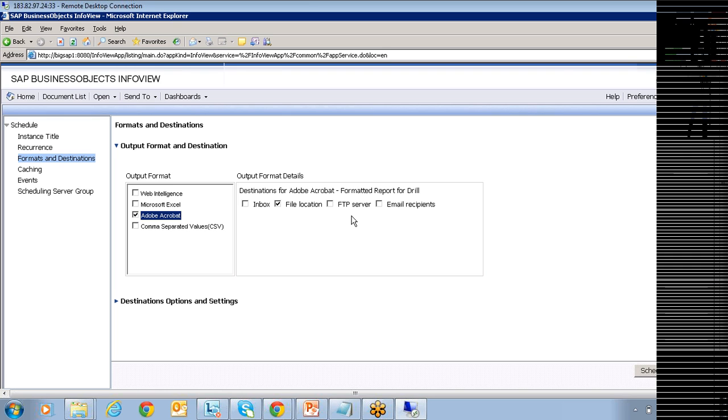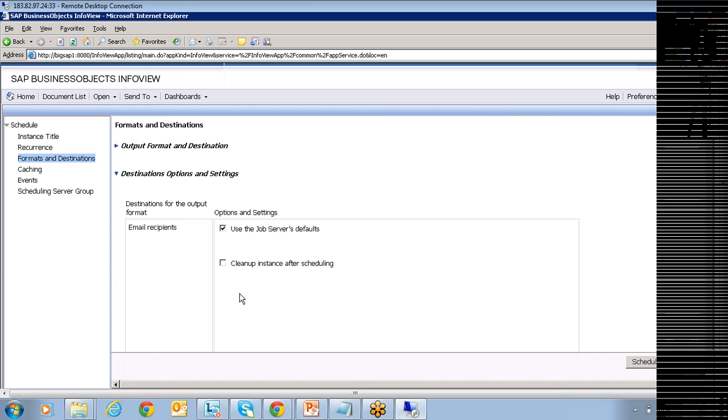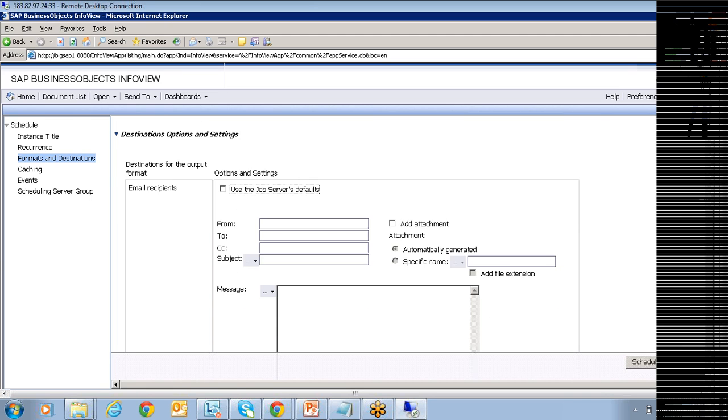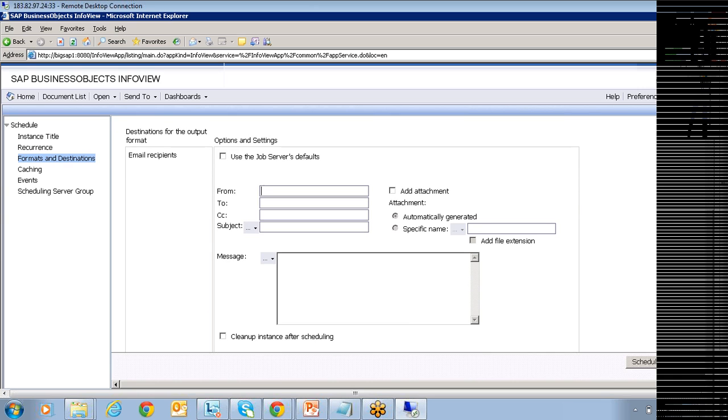And apart from that, here you have one more option, that is email recipients. If you want to send this PDF file to third-party email IDs like Gmail or Hotmail accounts, then enable this email recipients and provide user ID and password and the subject, and add this output as an Acrobat PDF file as an attachment and send that. So if you expand this destination and uncheck use job server default, here you can mention your email IDs from, to, CC, subject, and if you want to add any message you can add.